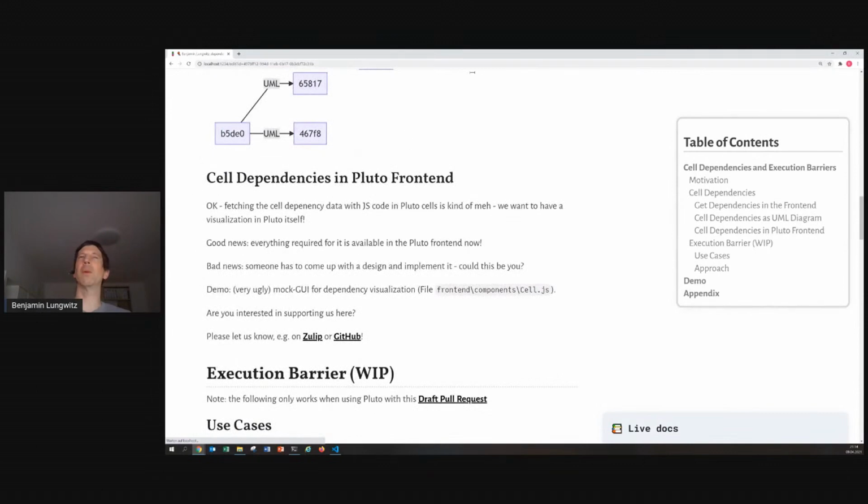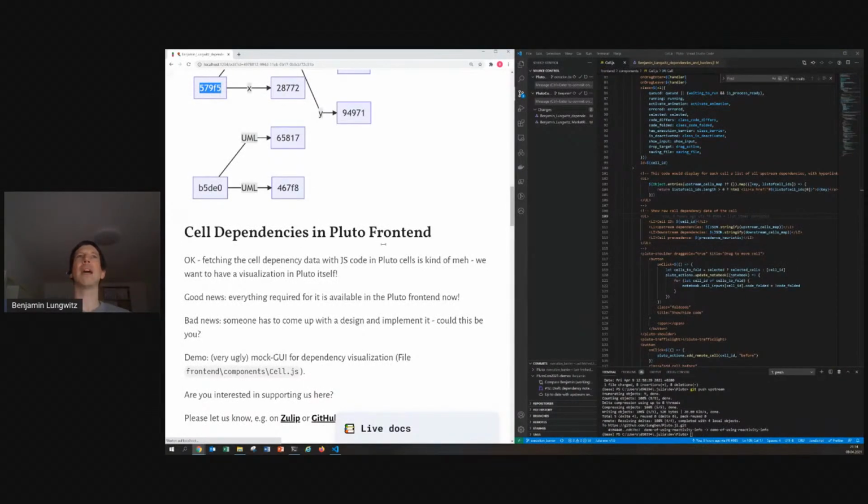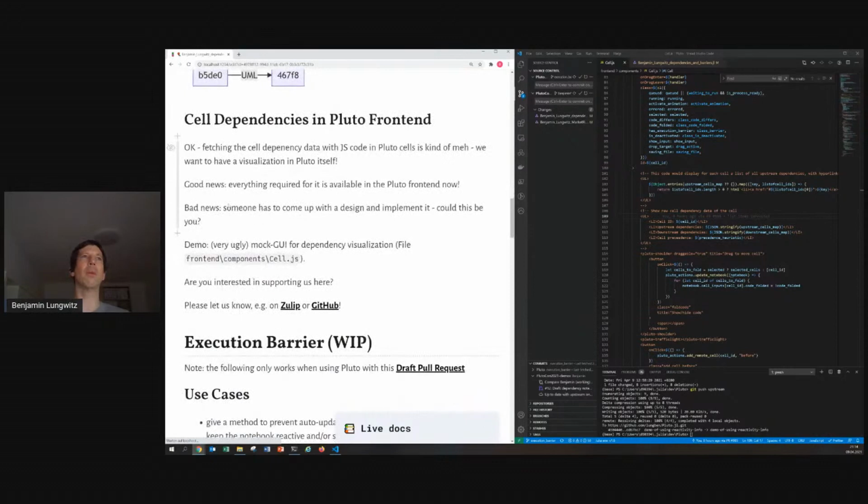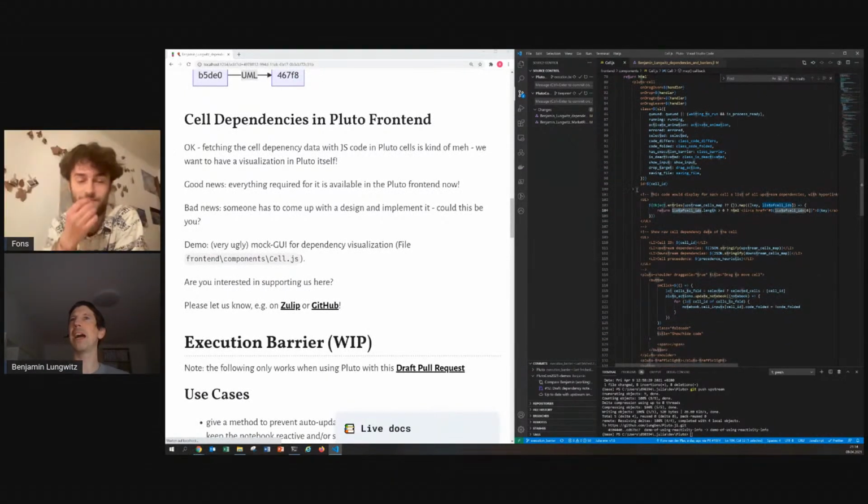Okay, we can fetch it in the front end in the development console and in Pluto cells, but yeah, we rather wanted to have it integrated into Pluto itself. Is that possible? What I will just show you is how we can get that. This would be a very, very ugly mock UI.